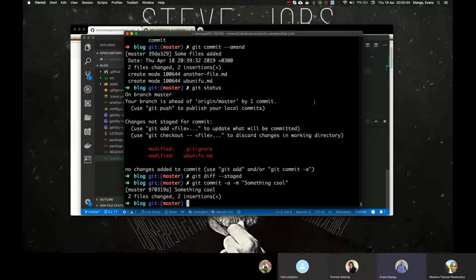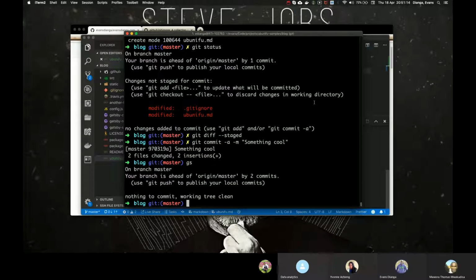So what that does is that it does the git add for us, or it does the git add -u. So because we only had one file, it did the git add ubunifu.md. But if you had many files, it would do that for all of them. And I think that is what it has done, because you see now our Gitignore and Ubunifu have been added to the commit.